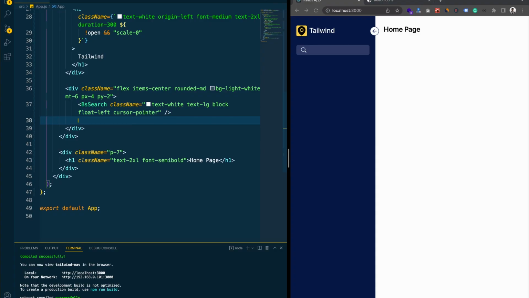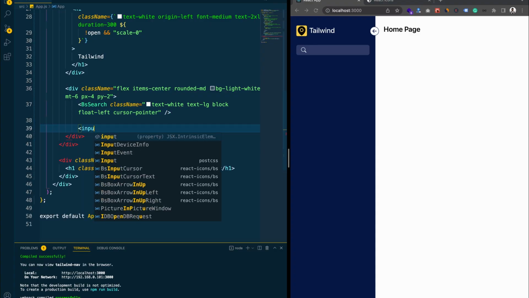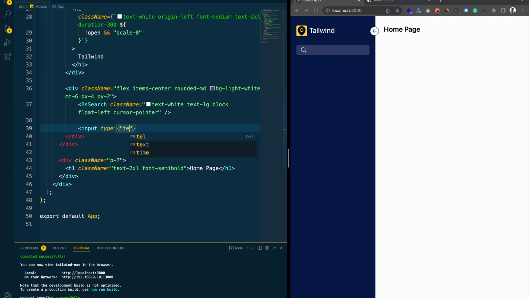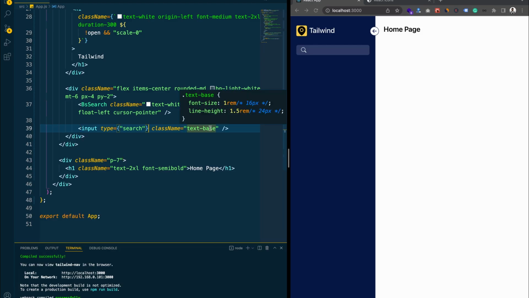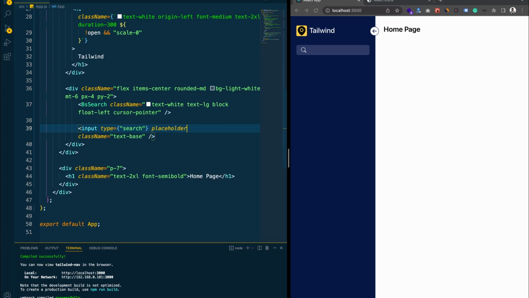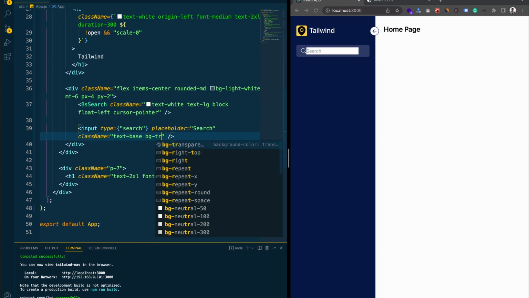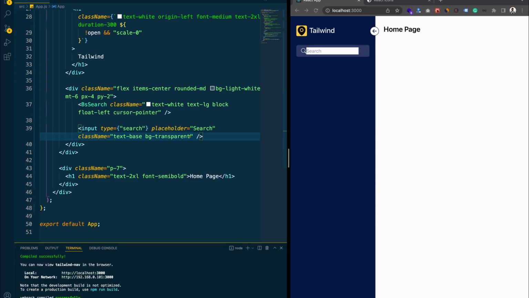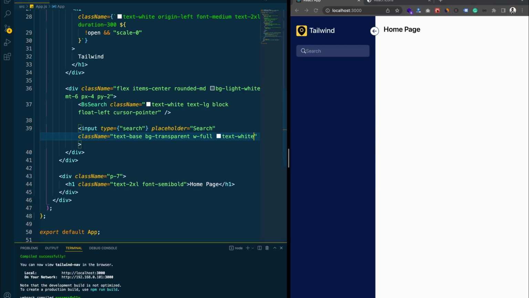Now after this icon, let's use the input field. The type of it will be search, and now let's provide some class name here. For the font size of it, I will use this text base size, that means 16 pixel. Let's provide a placeholder here. The background of this input field will be transparent, and width of it will be 100% of the wrapper view. Text color of it will be white, so that means when we will type, those things will be in white.